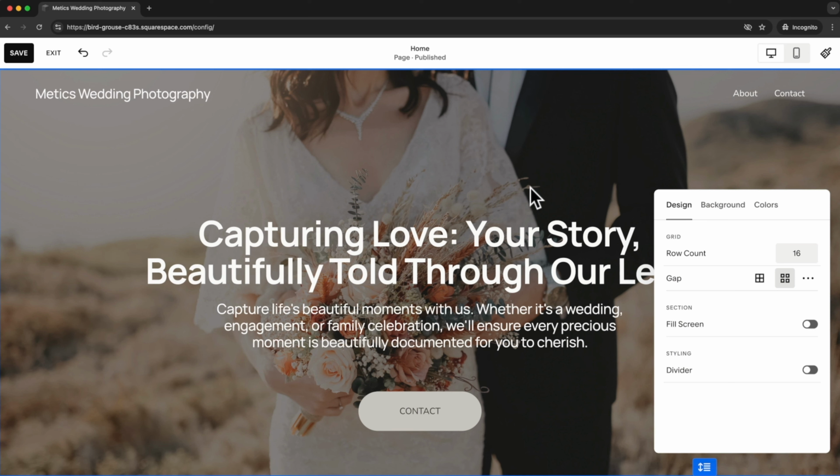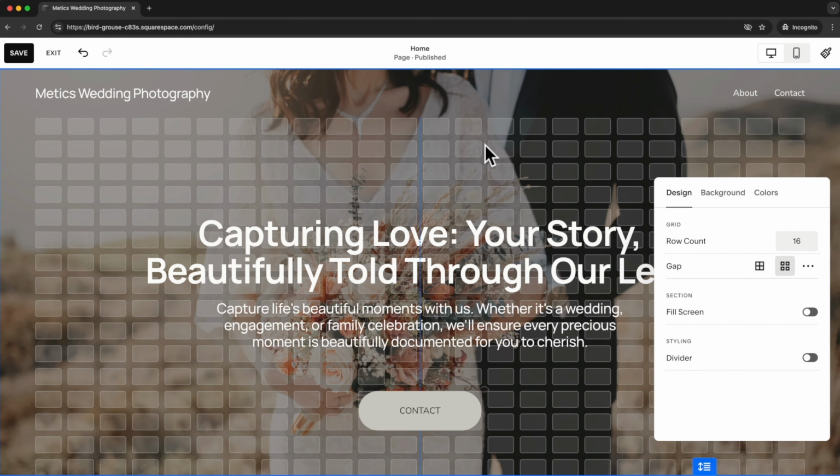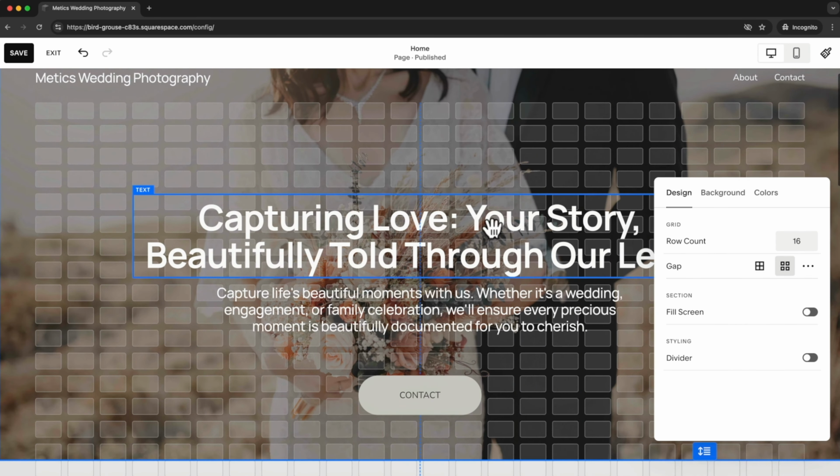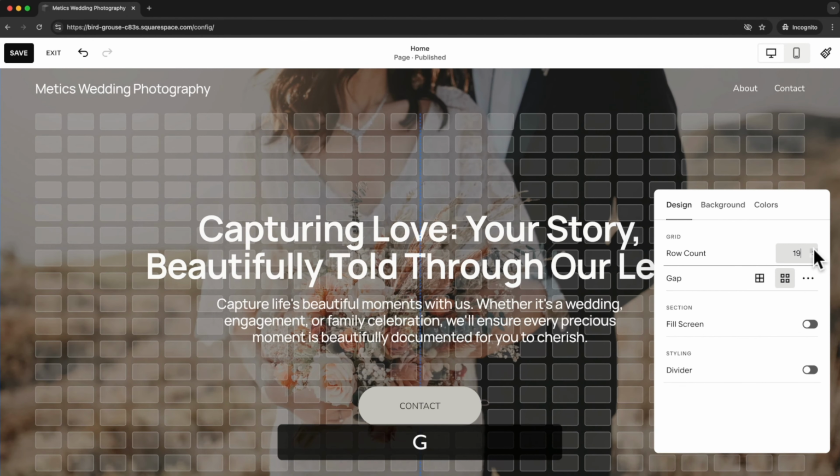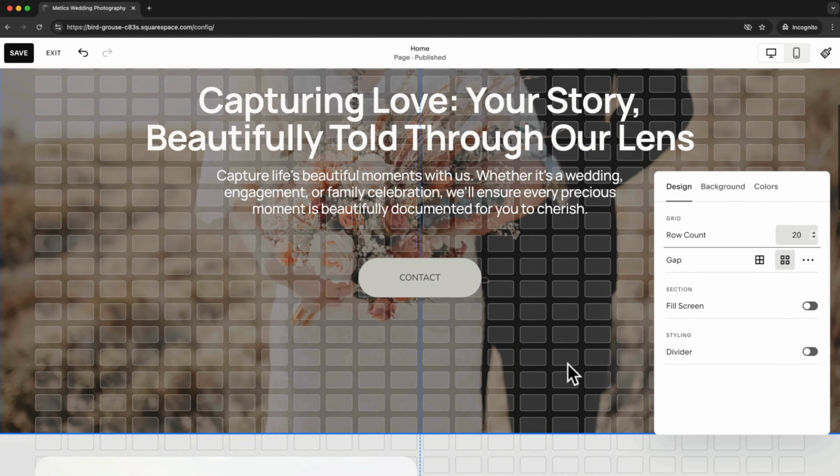Now to see our changes, what we want to do is first go to our keyboard and hit the letter G. This will make the grid visible here in the background so we can see our changes. Now first we can change the row count, which will just determine how large this section is. And to increase the area, we can just increase the row count right here to maybe 20. And then you can see that we have some more space here at the bottom.